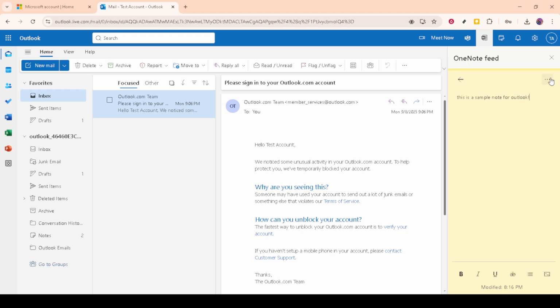The beauty of this feature is its flexibility. You get to decide what's important to highlight and what needs attention. The note you add will remain with the email, making it an ever-ready point of reference whenever you revisit that message. And there you have it. In just a few minutes, you've learned how to add notes to your Outlook emails, taking your email management to the next level.